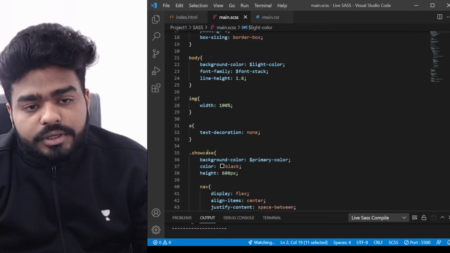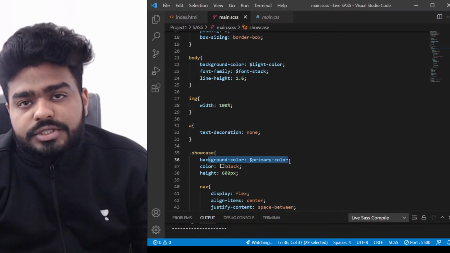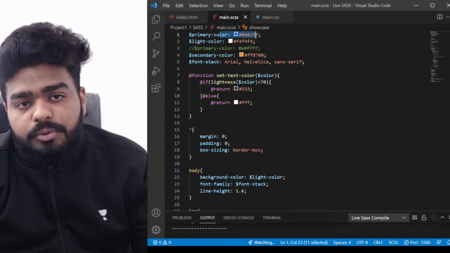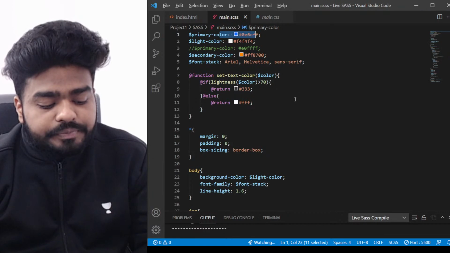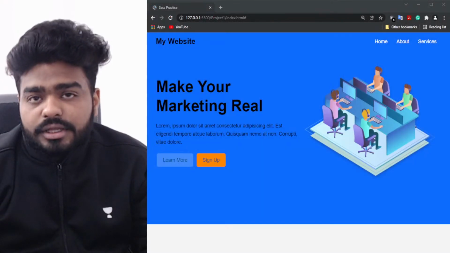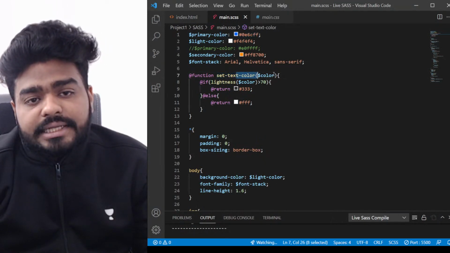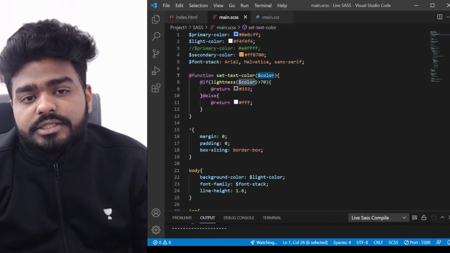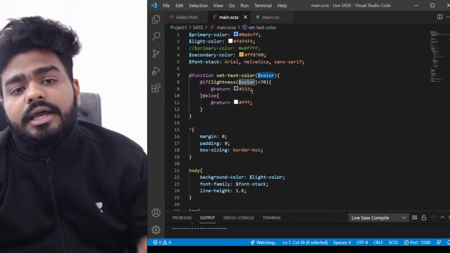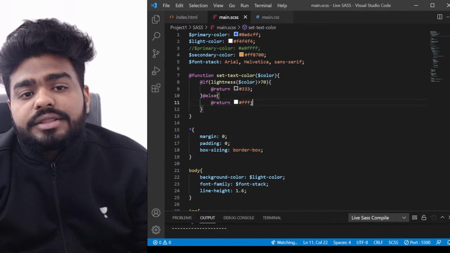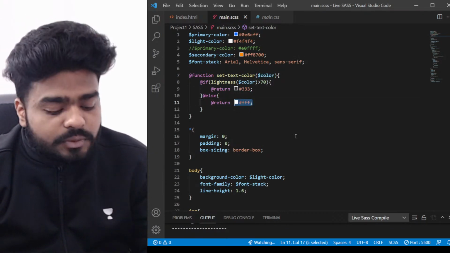And if you look here in the showcase, we have used background color, which is primary color. So primary color is now blue color. That's why here you can see the background color is blue color, right? And now I have written a code here that if set text color is different, if the lightness of the color is greater than 70, then return a black color, otherwise return a white color. That's what it is doing.